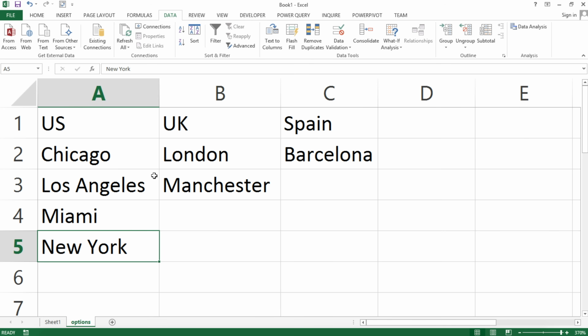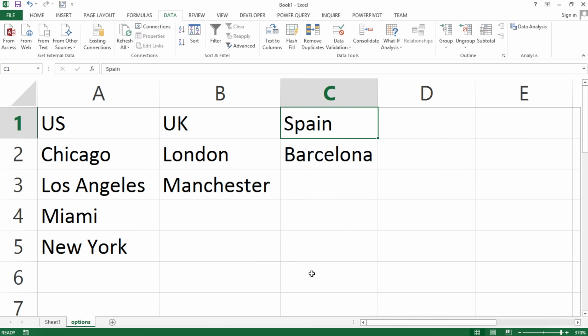Okay, so that should do it. So now let's talk about indirect functions. An indirect function is a function that will let you use text as a range.